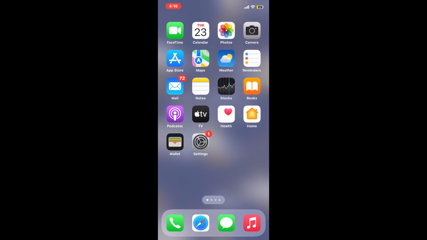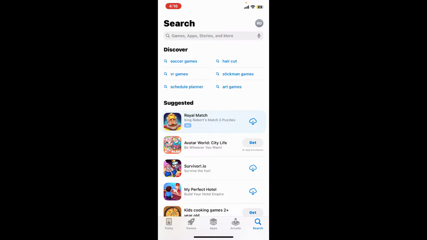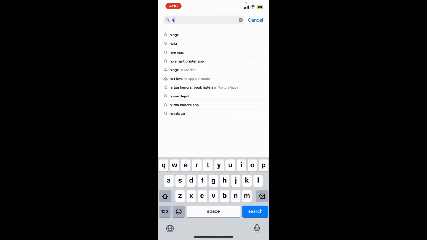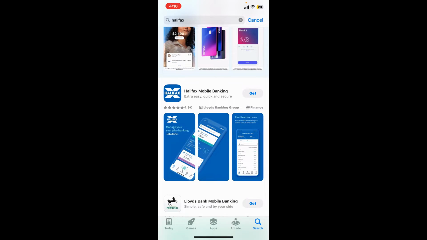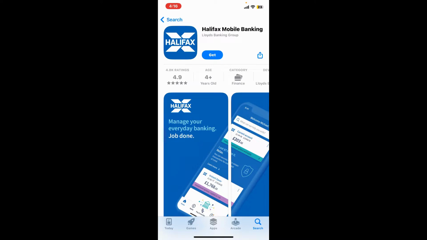First of all, open your App Store and in the search box at the top, type in Halifax and search. Once you come across this application in the search result, simply go ahead and tap on it. Your application logo should look like this. Tap on the Get button to start downloading Halifax mobile banking application.